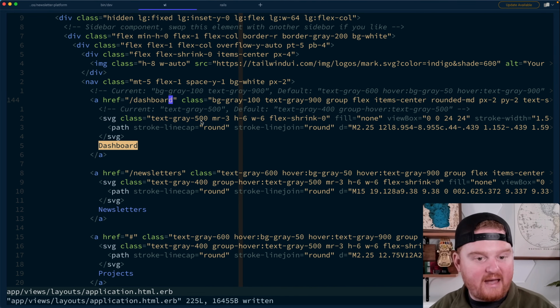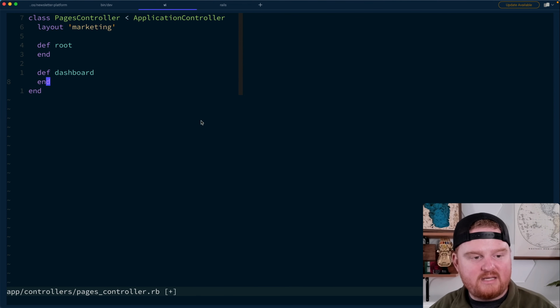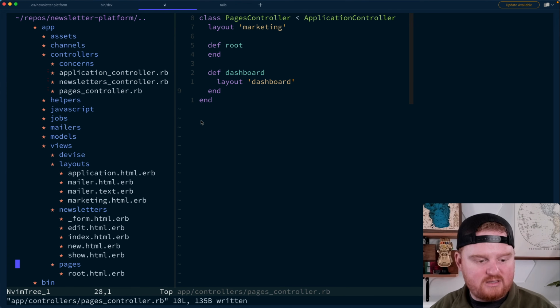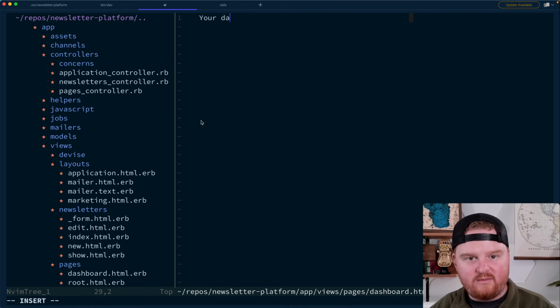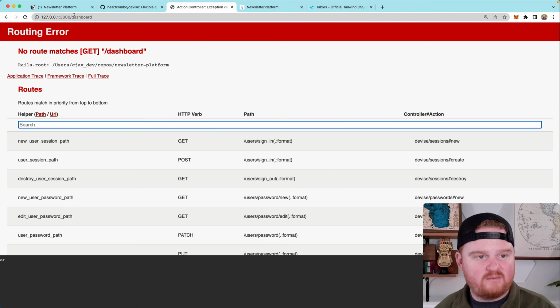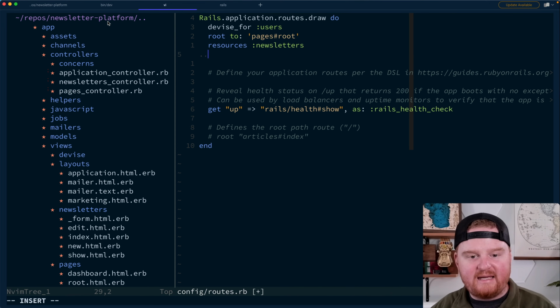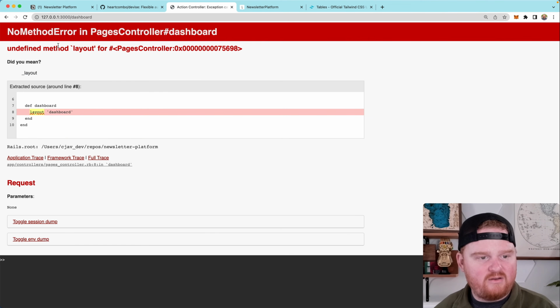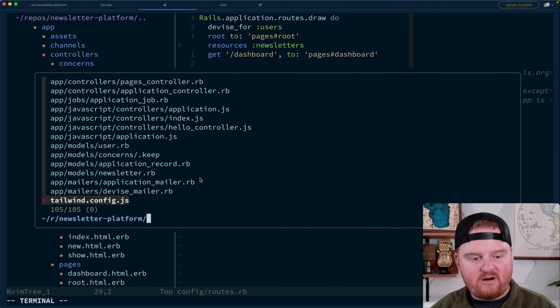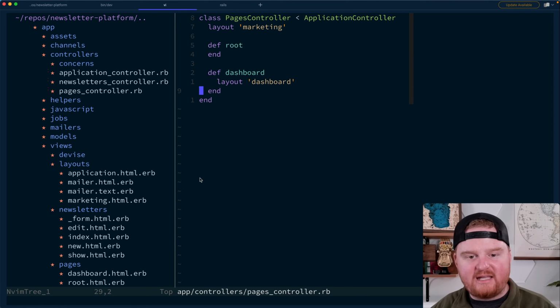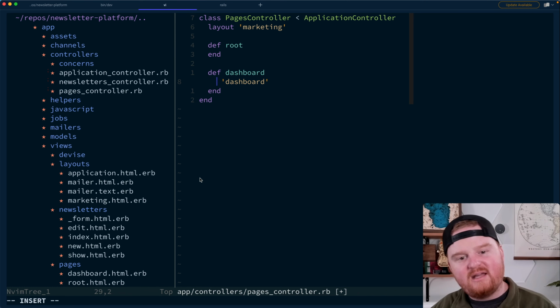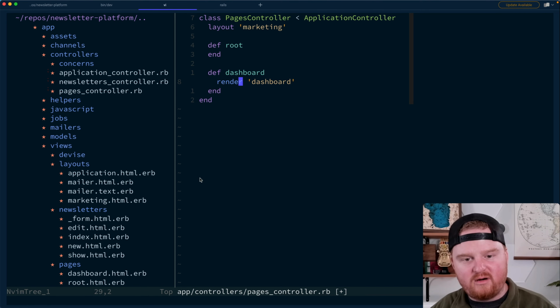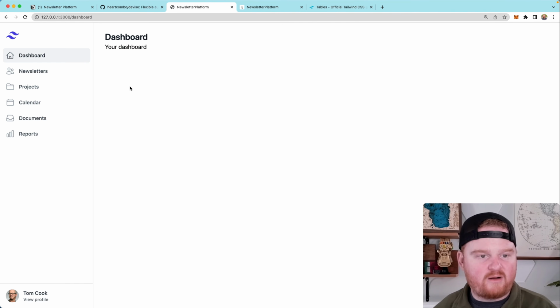We may or may not come back and implement a new dashboard concept, but for now we can go to the pages controller and say layout dashboard, and go to the views for pages and just say your dashboard. Okay. So now if we click on dashboard, oh, we need a route for this. It's going to be something like get /dashboard to pages#dashboard. Okay. And undefined method layout. Oh, right. Inside of our pages controller, we can't use this layout method directly inside of the action. Instead, we need to say render dashboard, layout application, and that should work. Okay, so this is our dashboard.